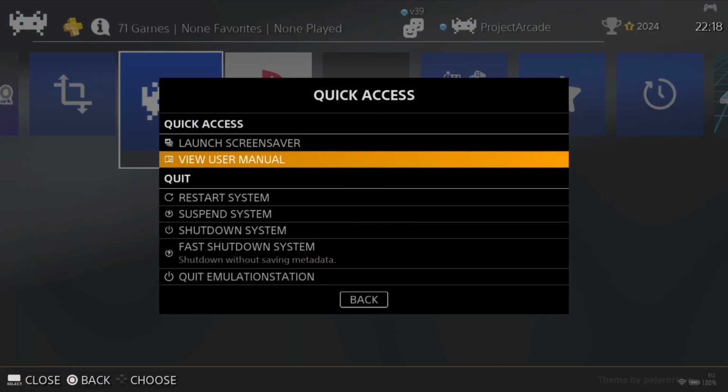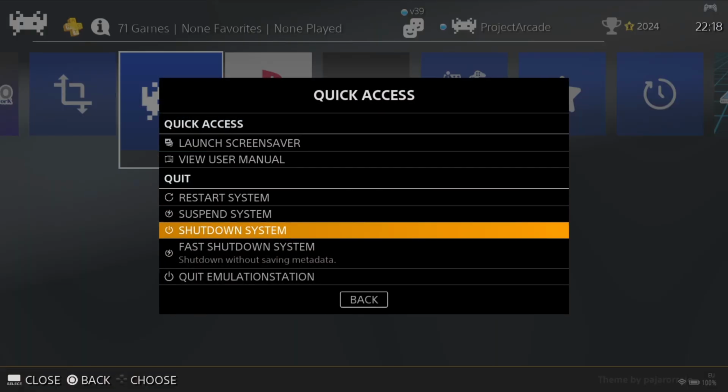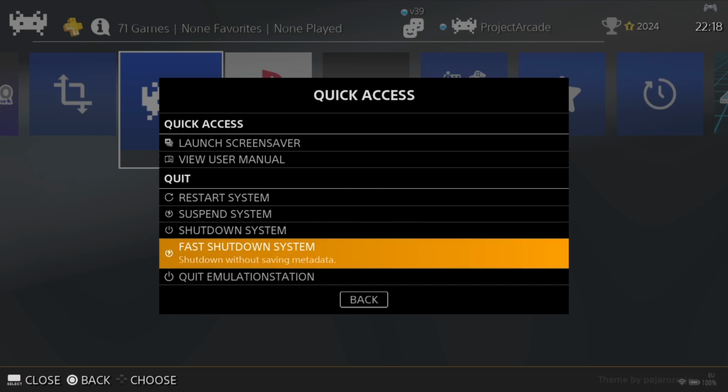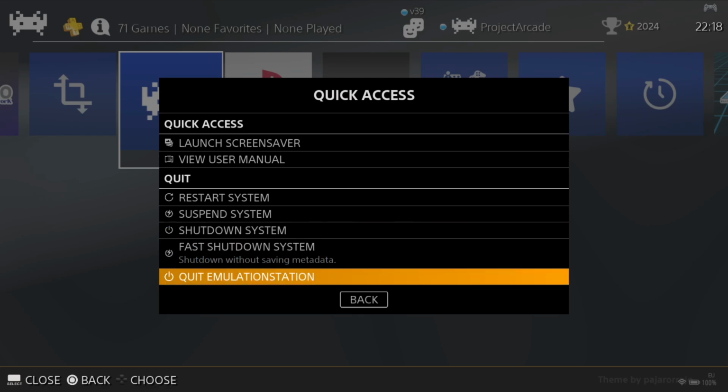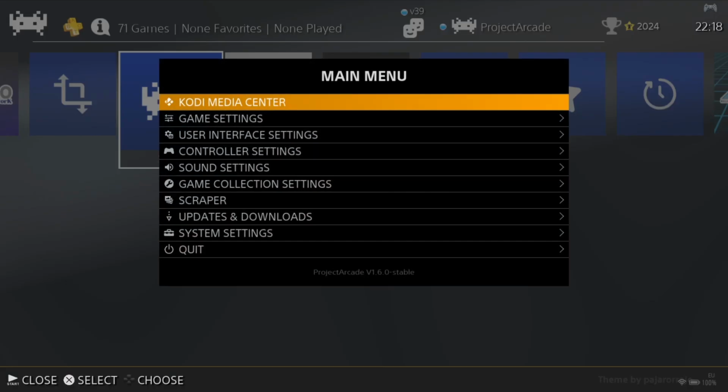And backspace, and then we've obviously got our main restart system, suspend system, shutdown, and quit emulation station, which is going to be the option to turn off Project Arcade. If I go down to back, and if I press enter, we got main menu. So very similar to Retrobat, because both of these are literally based on the emulation station. So the setup is very similar.